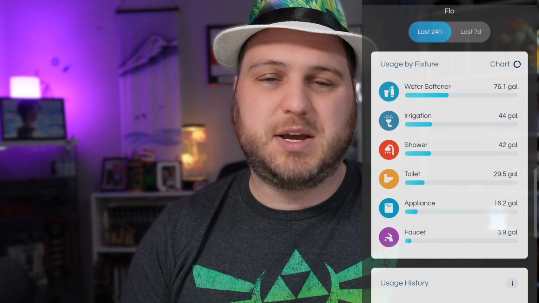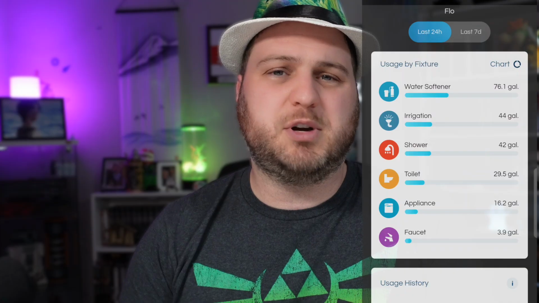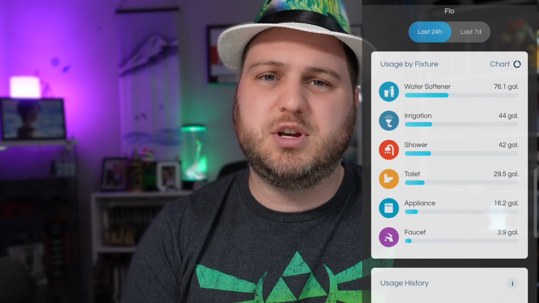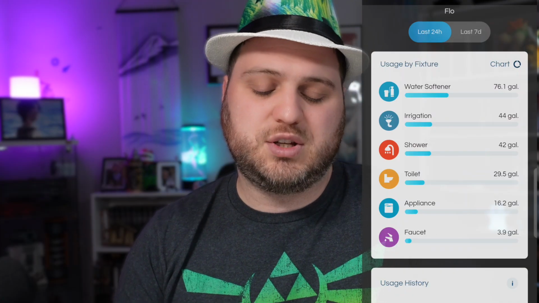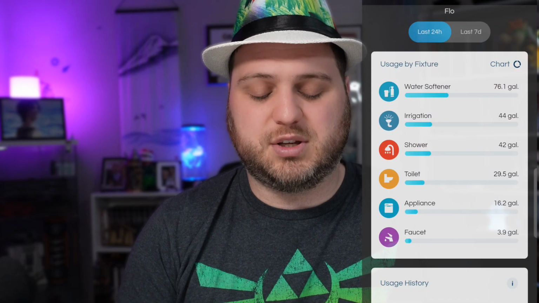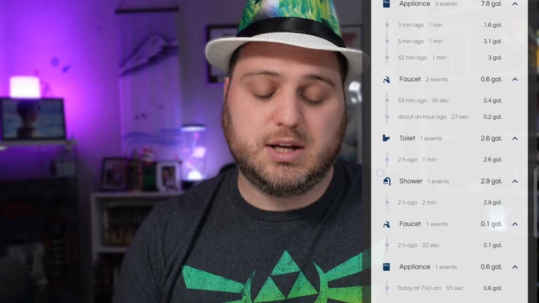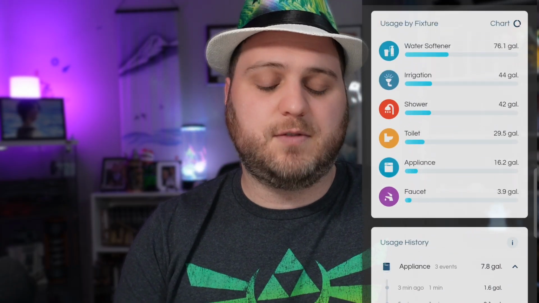What Flo is doing, it's basically getting an idea of you're using this many gallons per minute, so we assume it must be this kind of fixture based on the gallon per minute usage you're doing, as well as the duration. It's kind of interesting to look over. I wouldn't get Flo Protect just for this because it's not completely accurate, but it's still an interesting thing you can look through and kind of see what it supposes various usages were.